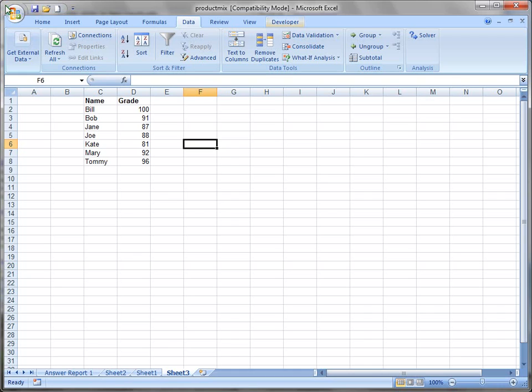So last podcast we learned how to record a macro. We created a macro called sort name. In this demo we're going to take that sort name macro that we created and link it to a button. So what we first need to do is draw a button on the Excel document.